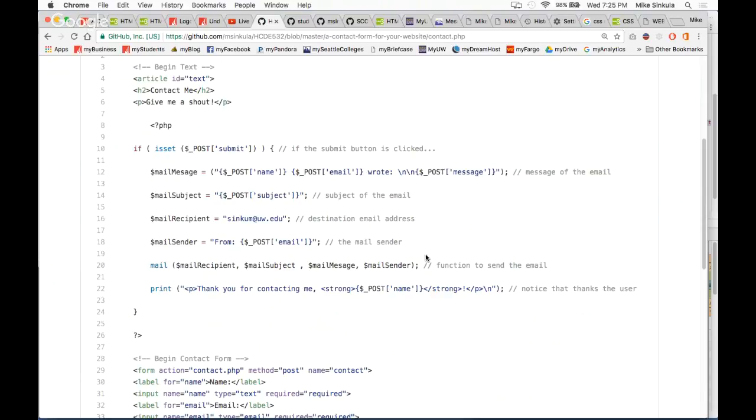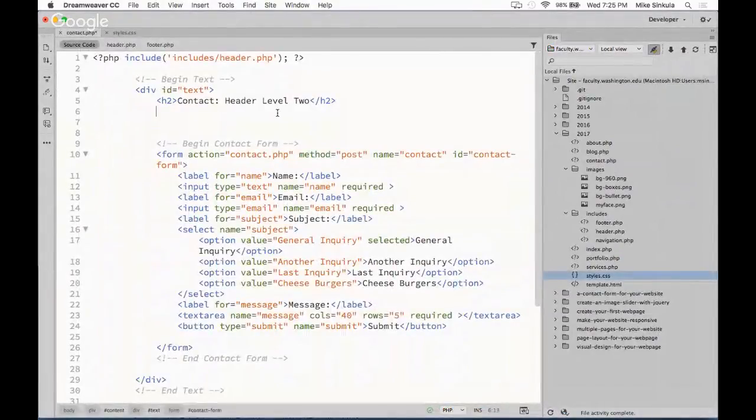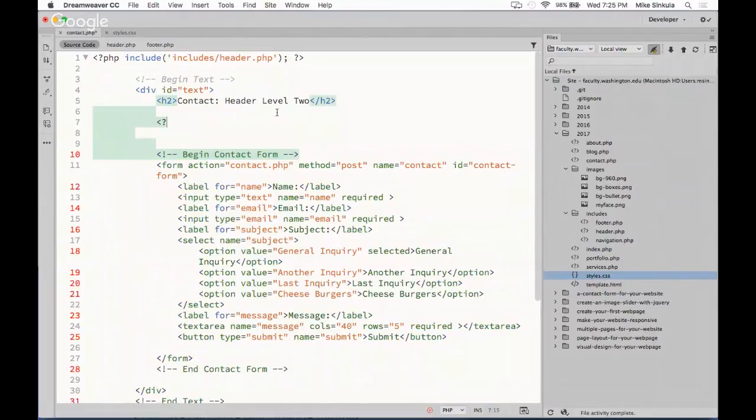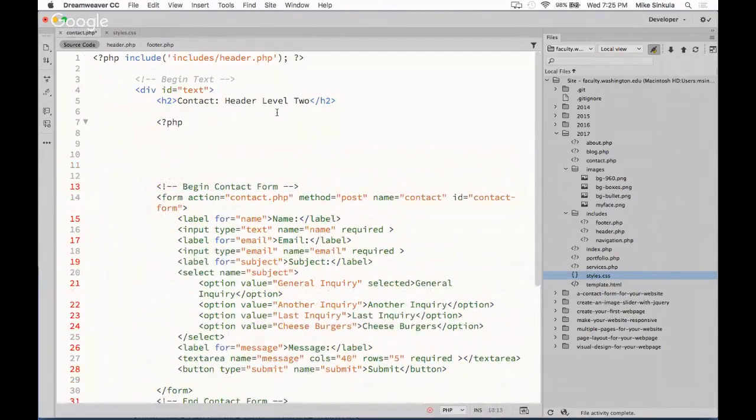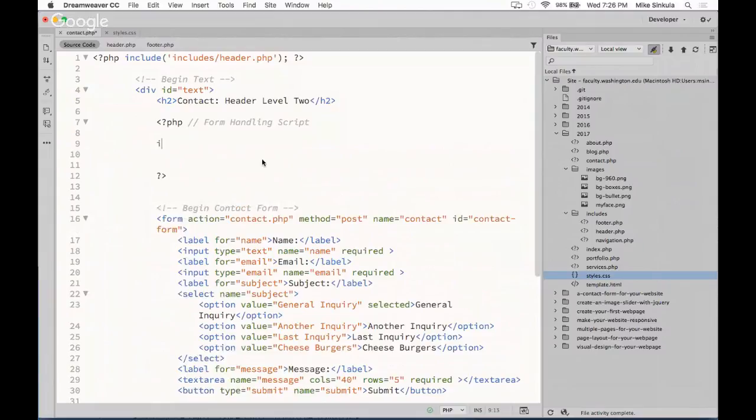Let's make sure I have the script all set out in front of me. All right. First of all, we want a conditional. So let's do our PHP script opening tag. Come down here a little bit, and let's put in a comment: form script. If.